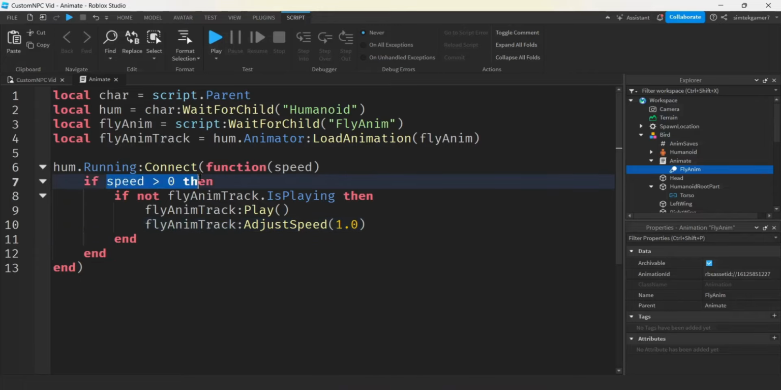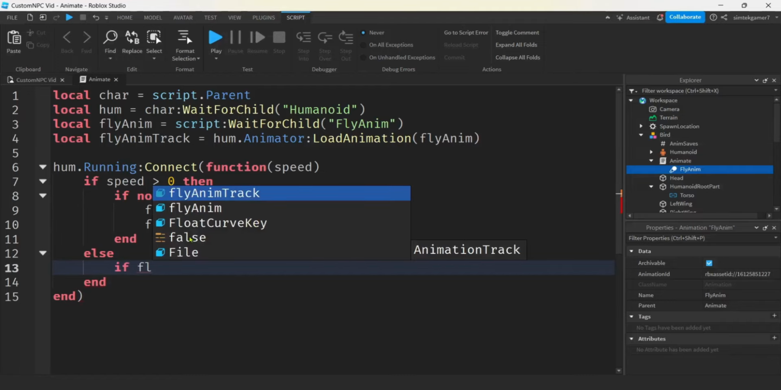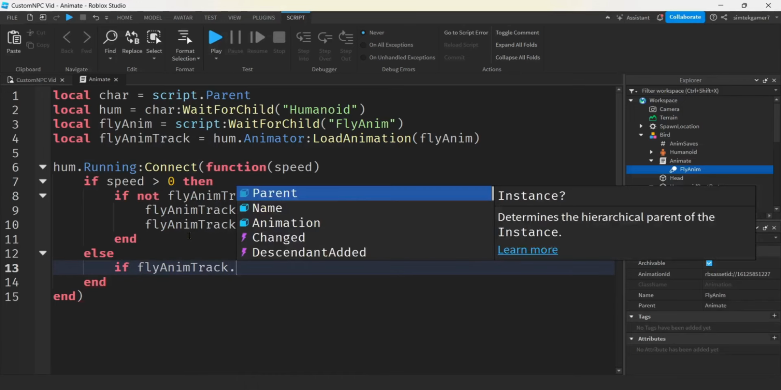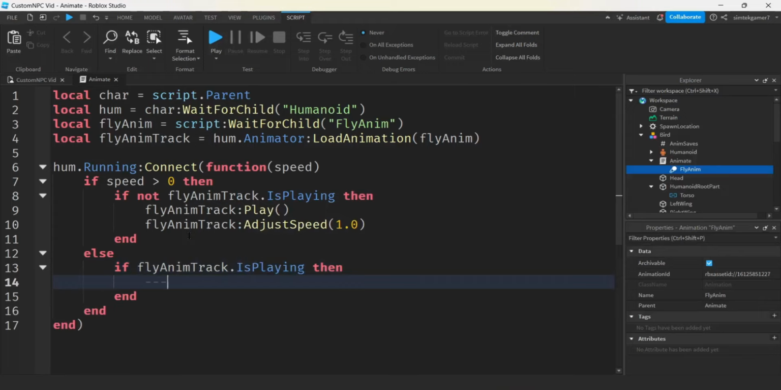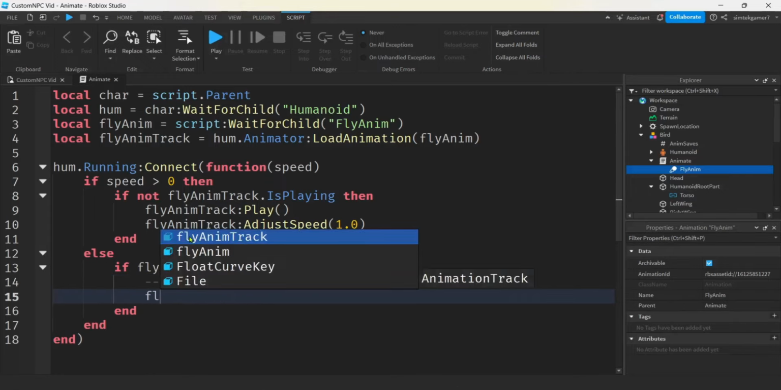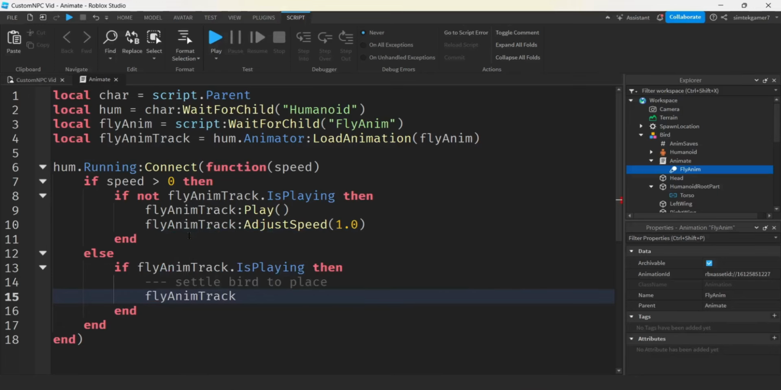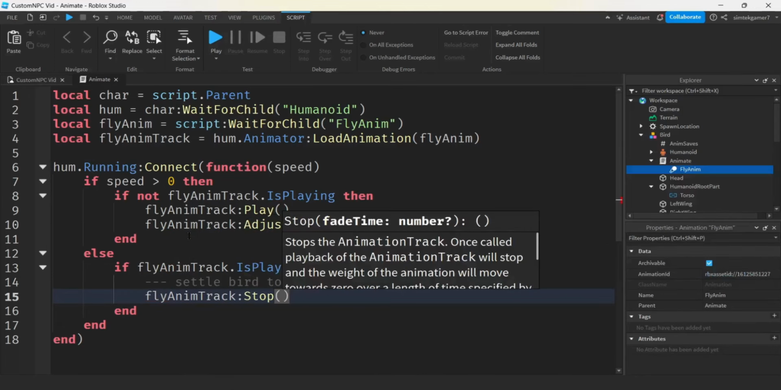I'm going to go down here. So if the speed is not greater than 0, let's go ahead and do something with that. Let's say else. Oh man, they're stopped. We got to turn that animation off. So let's say if flying anim track is playing, then let's put a little note here. We'll say settle the bird down. Settle bird to someplace, right? That's what we're going to do. And meanwhile, I'll just do our flying anim track stop.